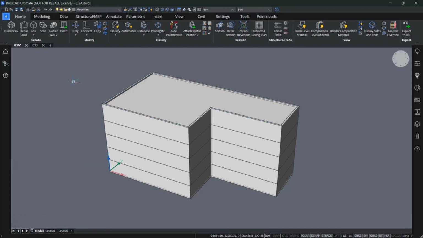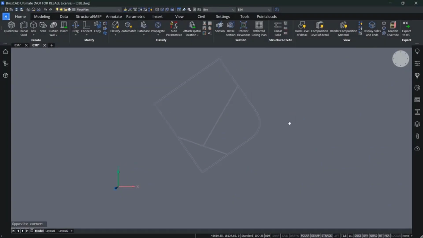So that's it. That was with QuickDraw, but we can also create this 3D model by using direct modeling tools. So let me go over to this other drawing. The previous section consisted of a rectangular layout aligned with the current UCS. The second example right here is not so simple.